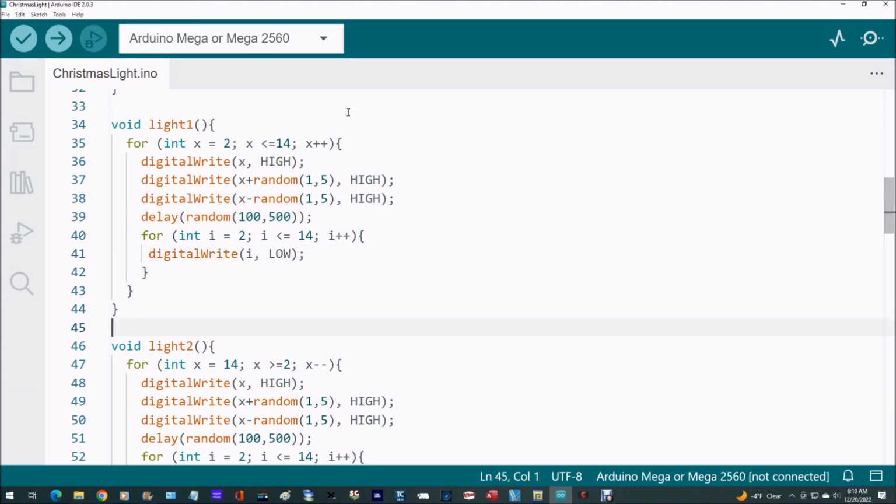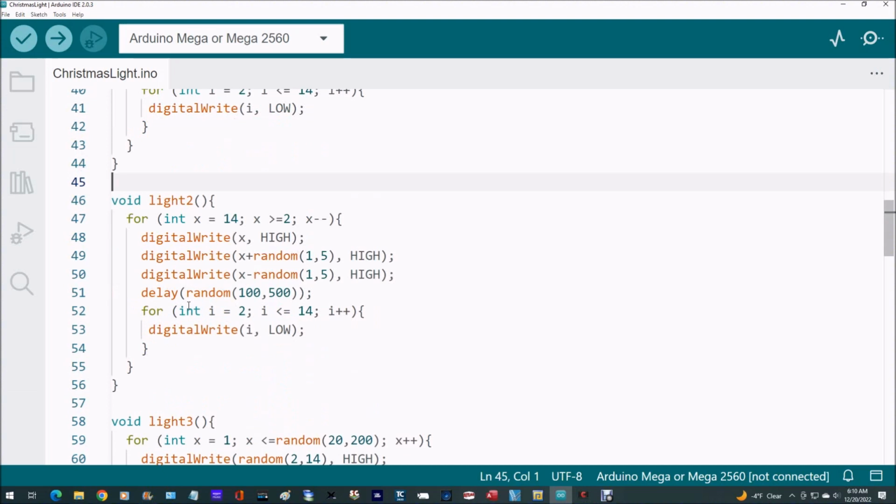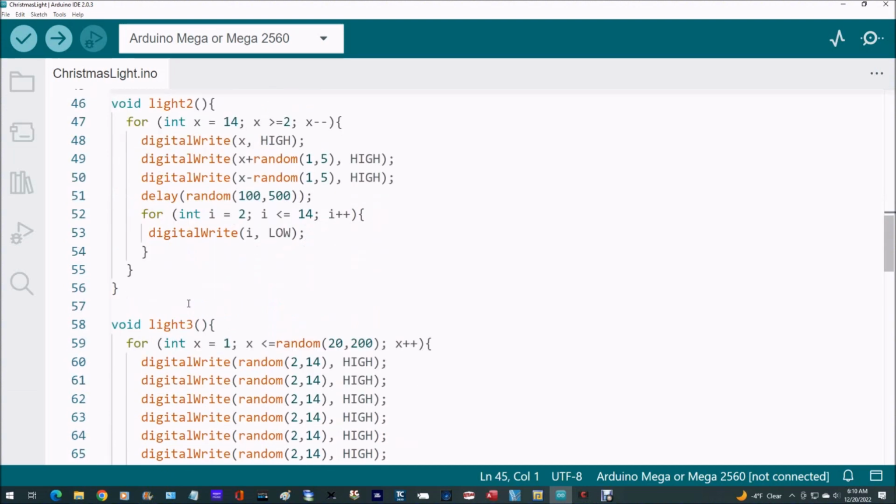The next function, light 2, is pretty much the same as the first one, only we're going from 14 to 2, just going backward through the chain. And again, using a little random function to randomize the light pattern, which makes for a nice effect on the little tree.